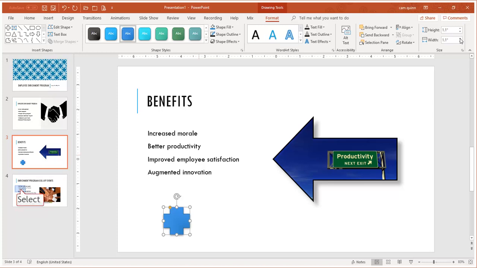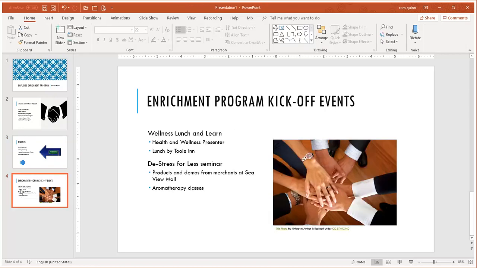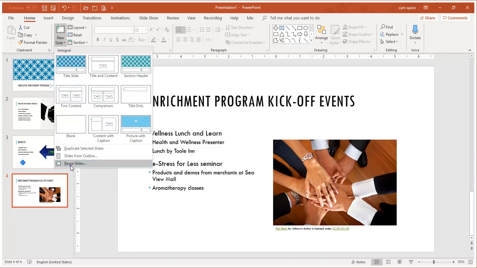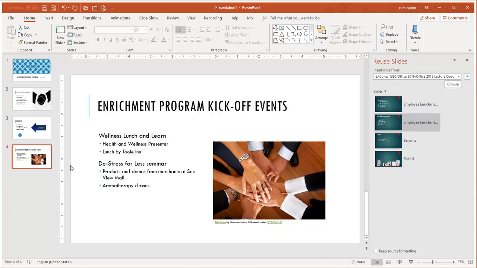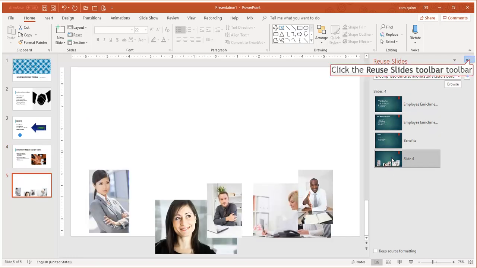Now I want to go back to Reuse Slides, so I'm going to click on slide number 4 because I want my new slide to go in as slide number 5. I'm going to click on Reuse Slides. It will bring back the last one that I had, so I don't have to go back and browse unless I wanted to find a different presentation. I'm going to click on slide number 4 from that presentation, which will insert it into my presentation in the 5th location.